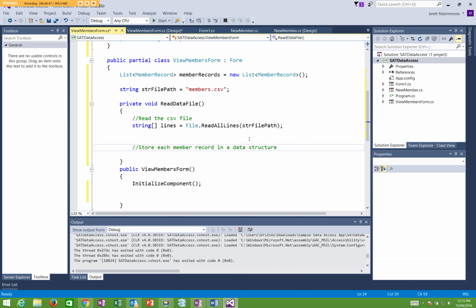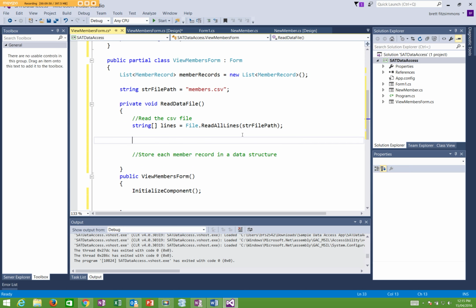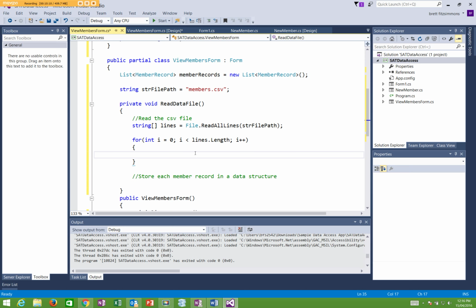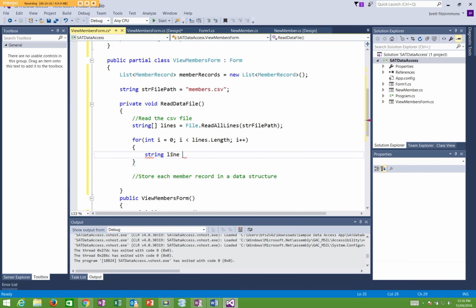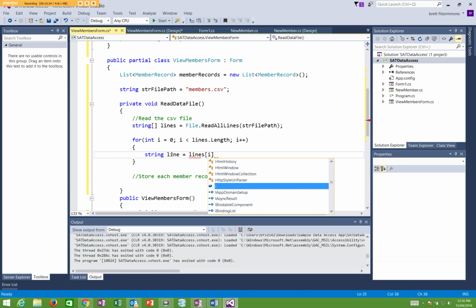Right, so what I need to do now is parse each of those lines. So for int i equals 0, I've got to step through each of my lines, i is less than lines.Length, i plus plus. So it's just an iteration. We're going to iterate through each one of the lines, and then I'm going to get a string, just call it line, equals lines[i]. There we go. Cool.